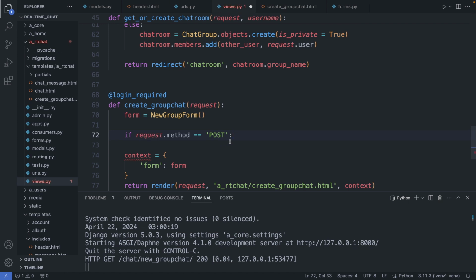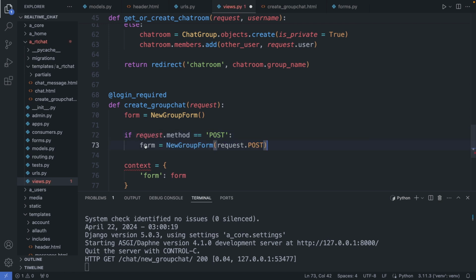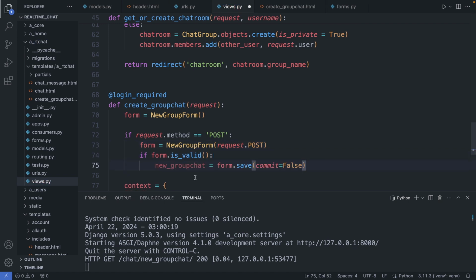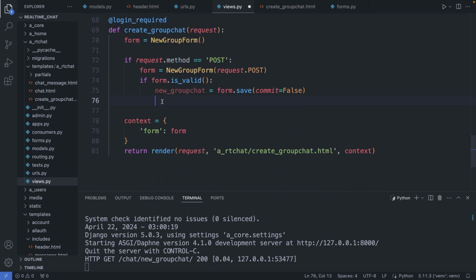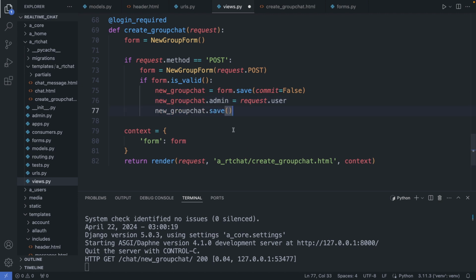So if the request method is post, we instantiate here the form object with the data from the frontend. Then we check if the data is valid. Then before I save it in the database, I set here commit to false to add the admin property. So the admin is the request.user. And now we save the data in the database.